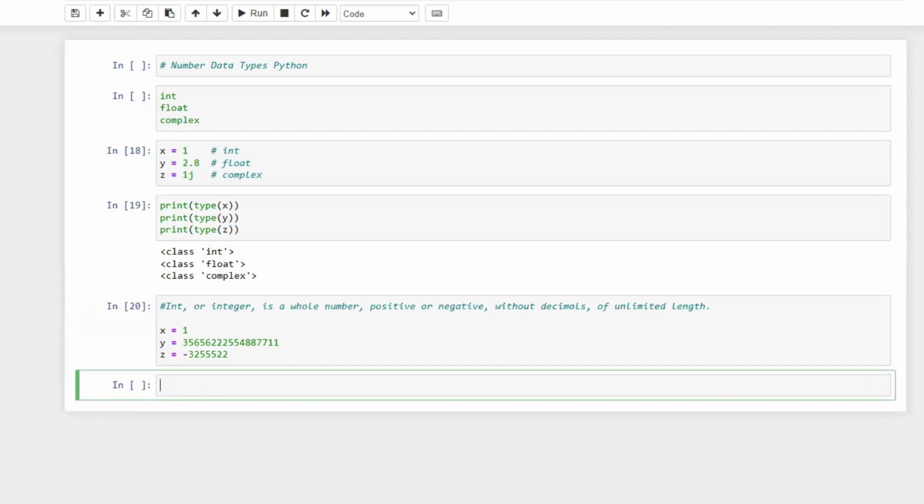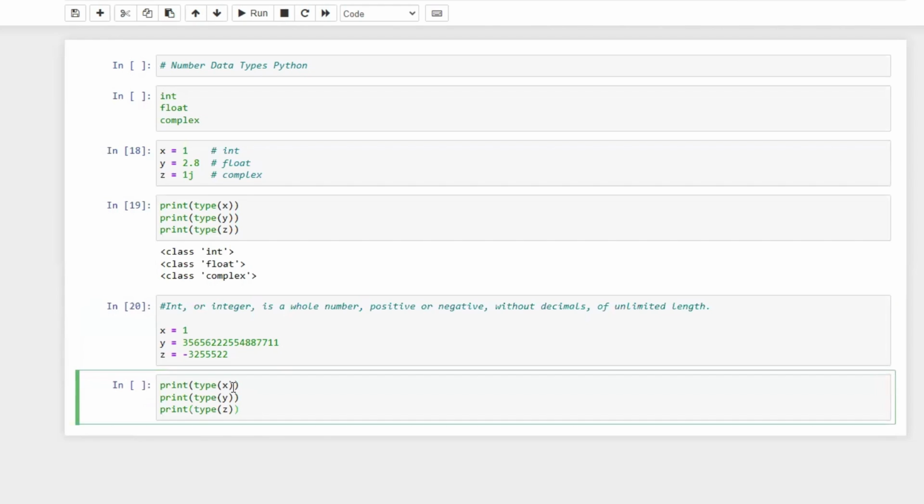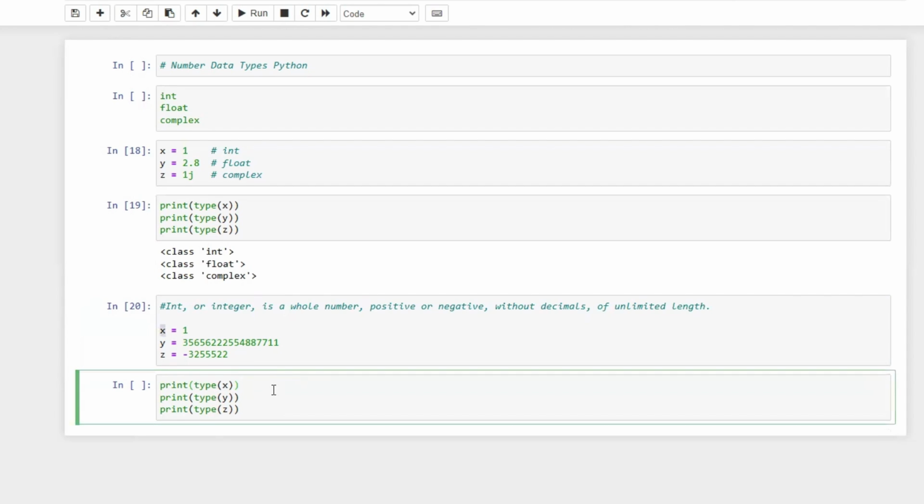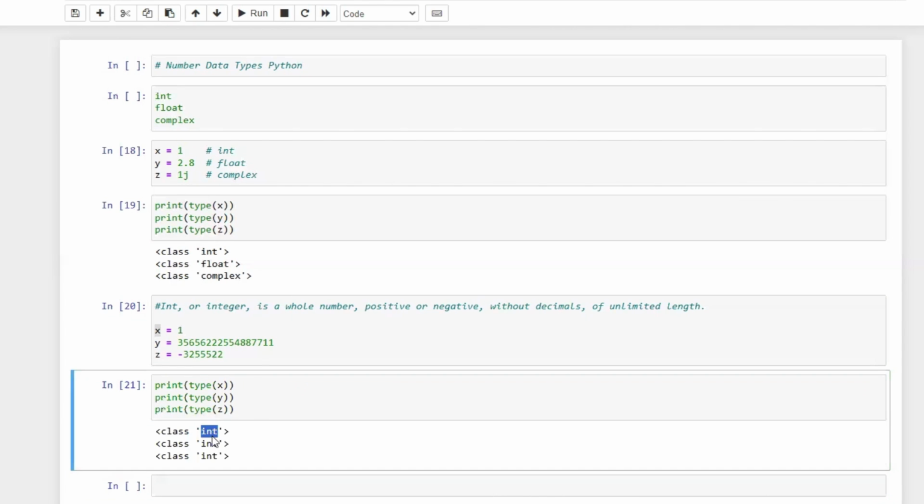If I execute this, I can just check the type of this. So what I can do is just print this one to check the type. We'll write print, open the bracket, write type, put the variable that we have, the X, and close the bracket. If I execute this, I got an integer.